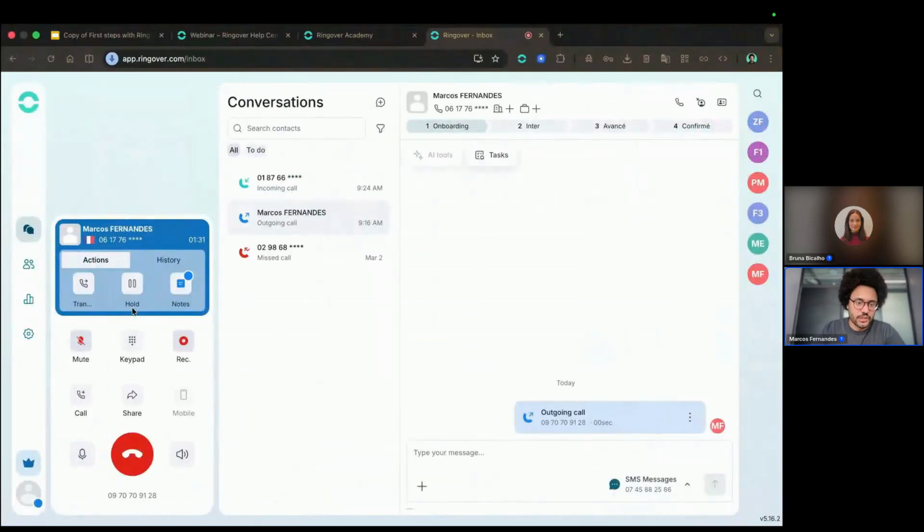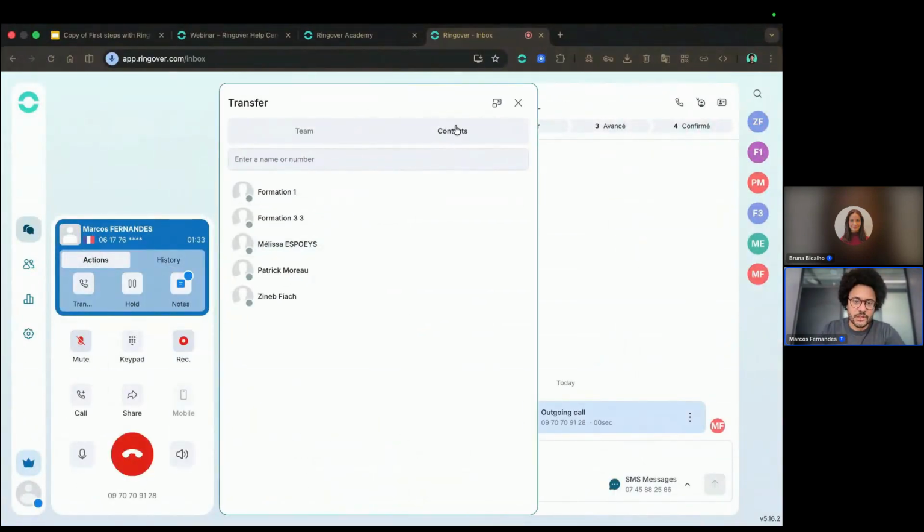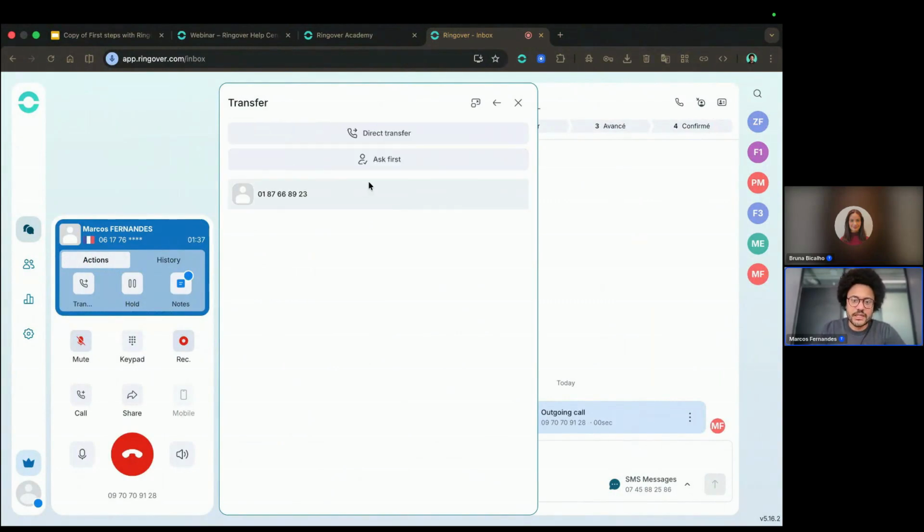Here, I'm going to click on transfer. I'm going to look for this contact, and I can either direct transfer this call phone to this user, or I can also ask first. So that means that I'm going to ask the user if they are available before transferring the call. So we recommend you to use this feature right here. So to ask first before transferring the call. So this is a nicer way to do a transfer.